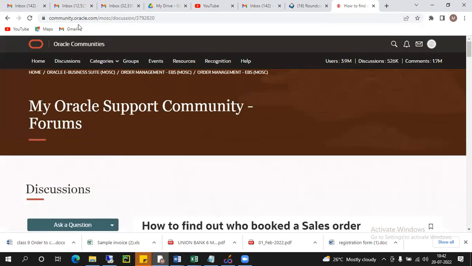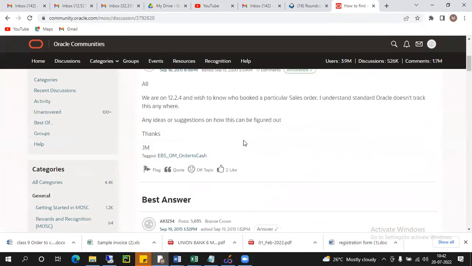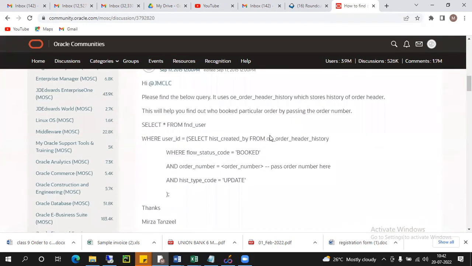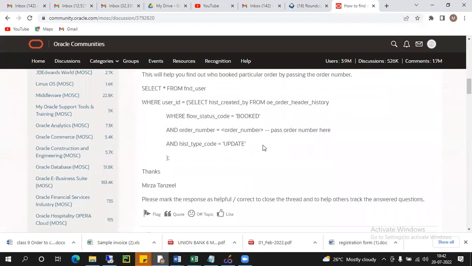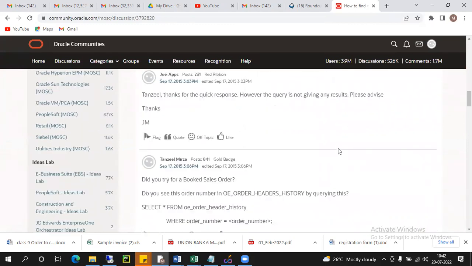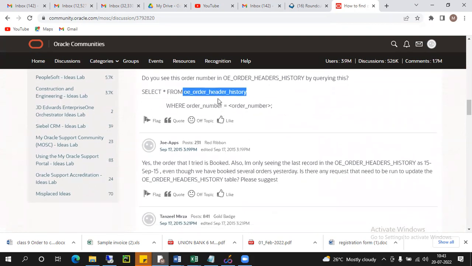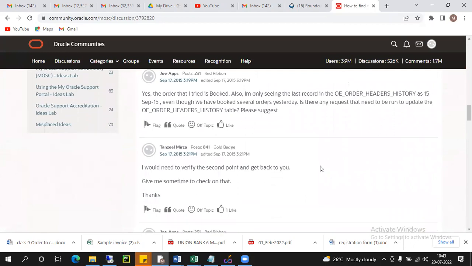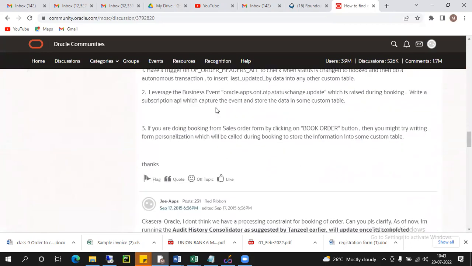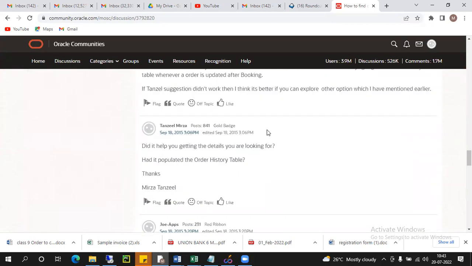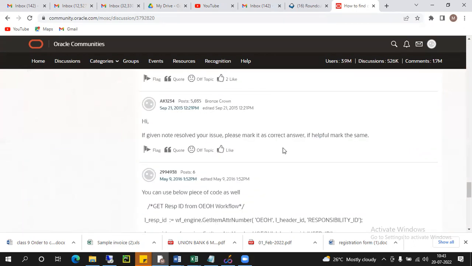We logged into community.oracle.com through client ID. We are just checking, is there any solution in this? Yeah, the flow status code is booked. This table is also there, the OE order history table. As of now, only OE order headers and lines, all right. But there is a history table also there. You need to read all this with patience, then only we can get the solution.